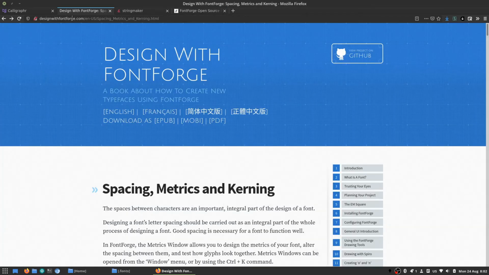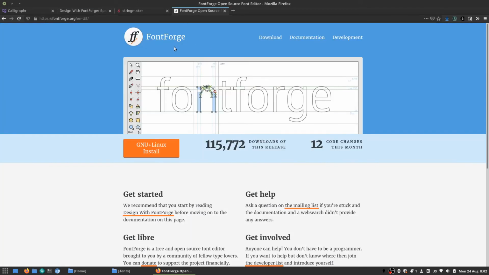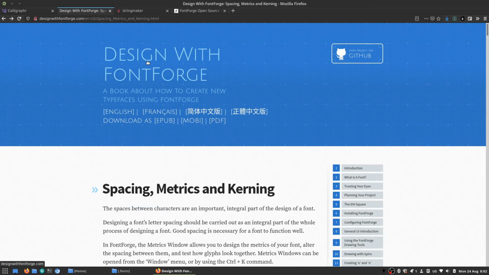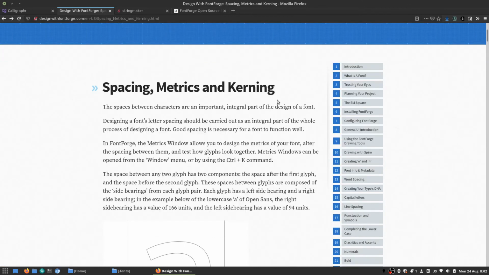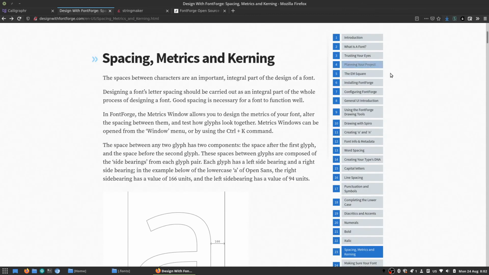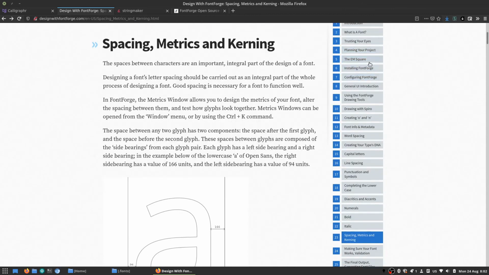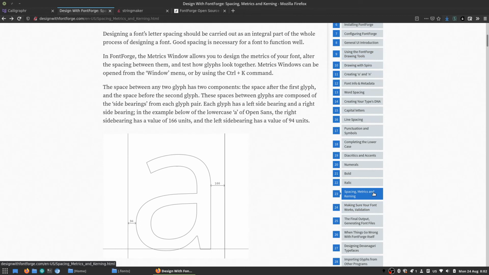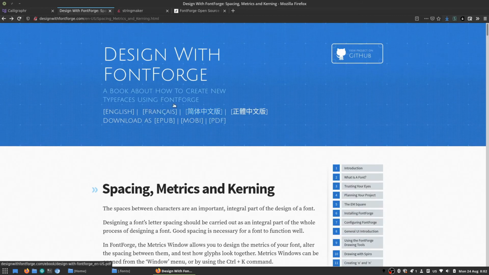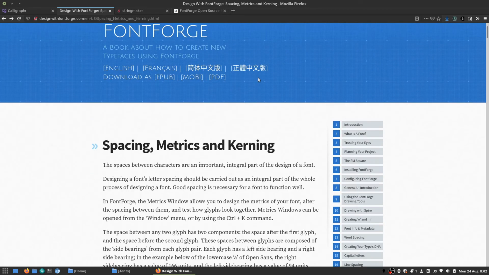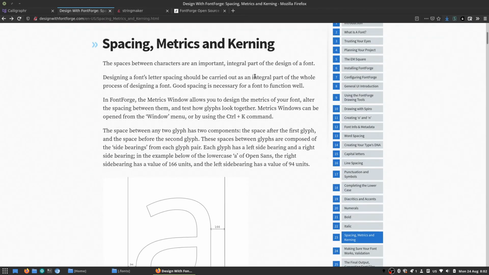And I also looked through this book, designwithfontforge.com. It's linked to from the FontForge website. I highly recommend taking a look at it to get started. It'll walk you through some basics, like from what is a font to taking artistic license, trusting your eyes and how the font looks, talking about the units of font design, and down here where we're currently looking, spacing, metrics, and kerning, which is what we're about to talk about. So take a look at this book, designwithfontforge.com. It's very helpful if you haven't used FontForge before.